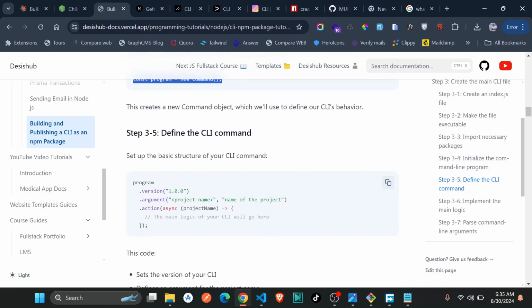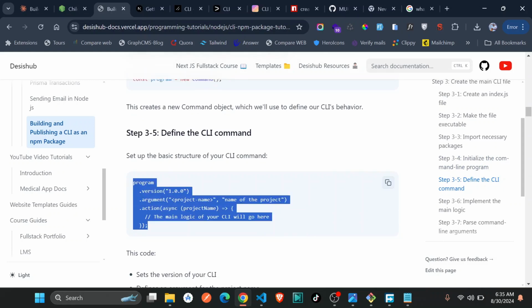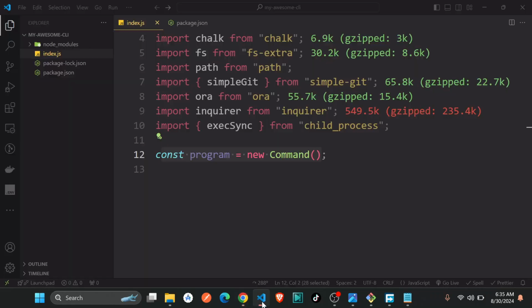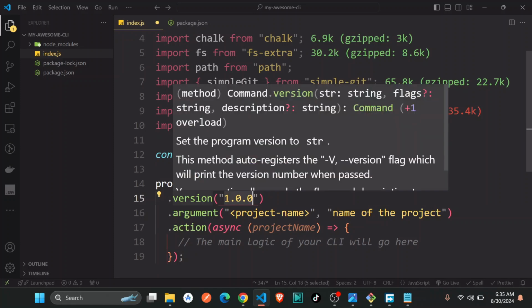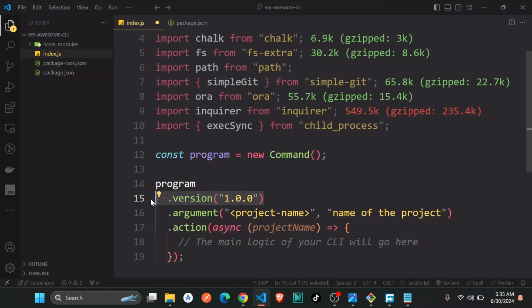So step number 5 is now actually using the program to start it. Down here we use the program. So you can say program.version, which sets the version of the program. That's why when you're using Next.js, they first tell you the version that you are installing, and the version you can specify here.